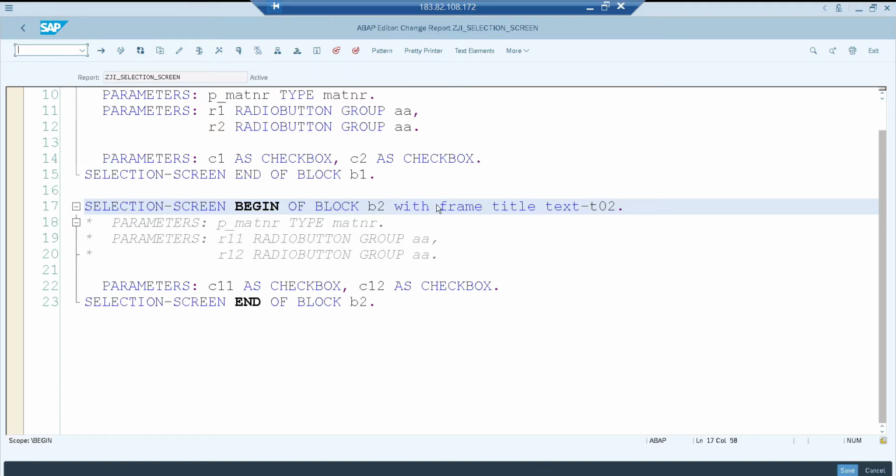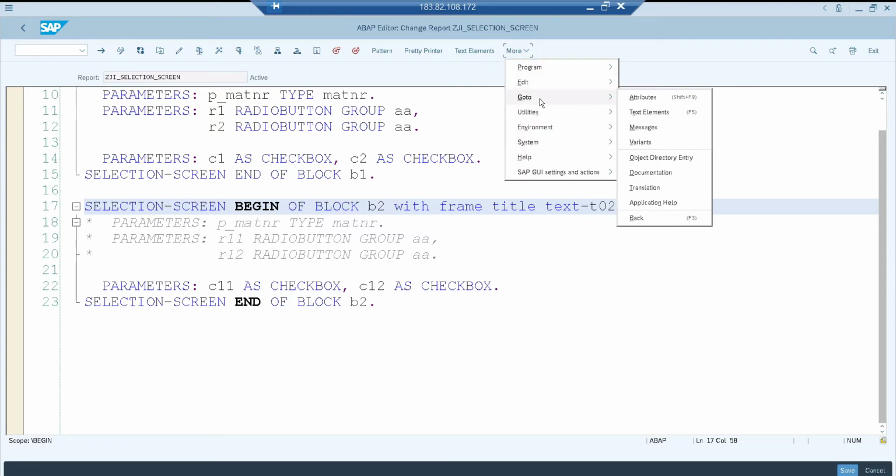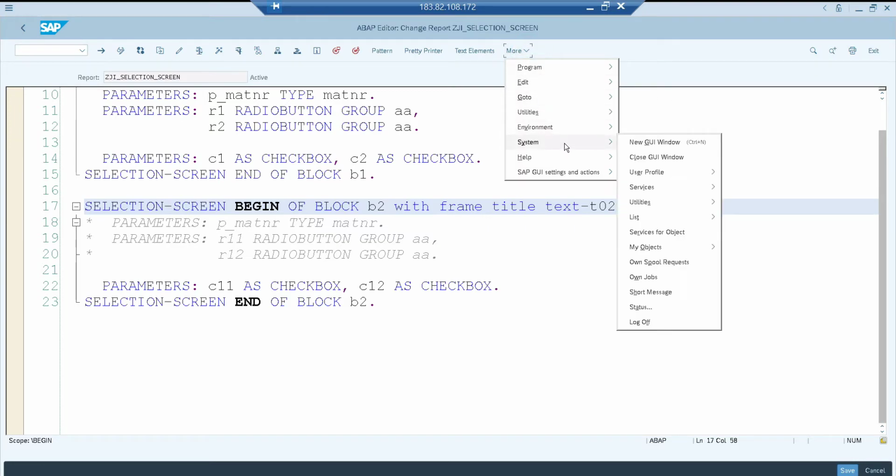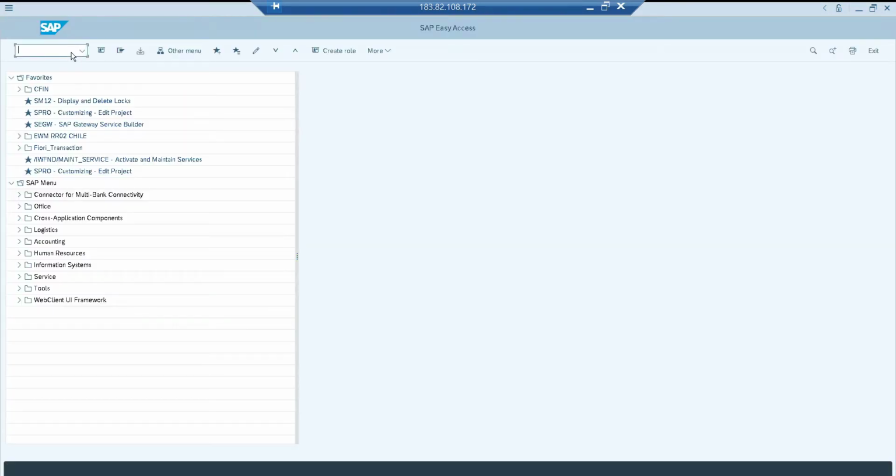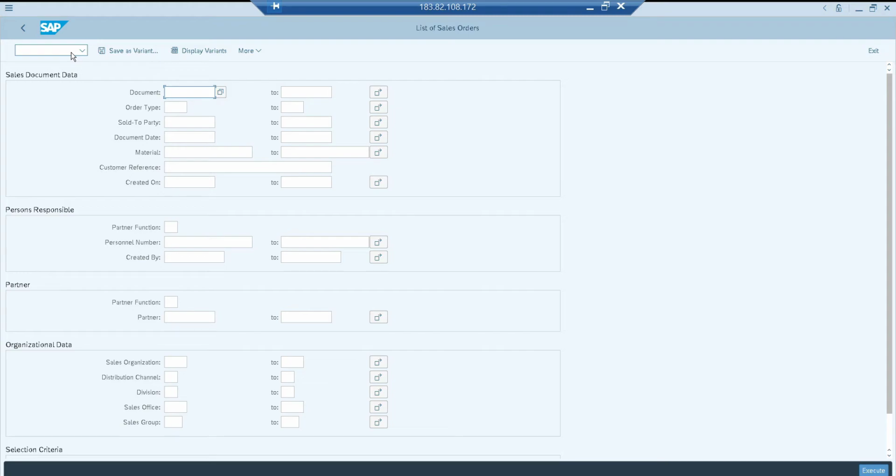I'll show you on a standard screen design, so it's easy to correlate with what you develop actually. So I want a new session. So new window. And I'm going to use VA05. So this is a report. It displays all the sales orders in your SAP system. This is a standard transaction code. This is the input screen for the list, for the report, I can say. So what type of report you want, what kind of data you want.